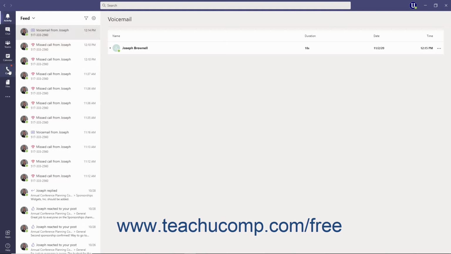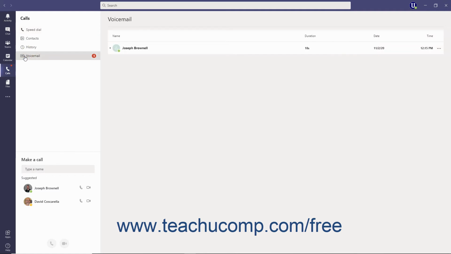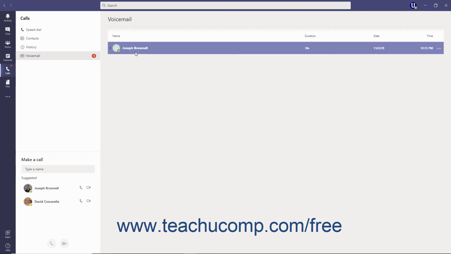Alternatively, you can click the Calls button in the app bar, and then click the Voicemail button in the Calls pane. The red notification icon in the Calls pane that appears over the Voicemail button also displays the number of unread voicemails. In the Voicemails list, each voicemail will display the caller's name or number, along with the duration, date, and time of each voicemail. The most recent voicemail will appear at the top of the chronological list, and any unread voicemails will appear in bold. To listen to a voicemail, click its entry in the list.